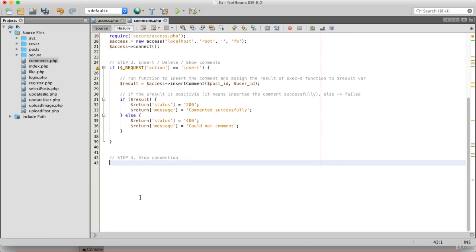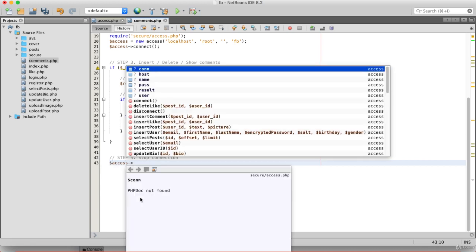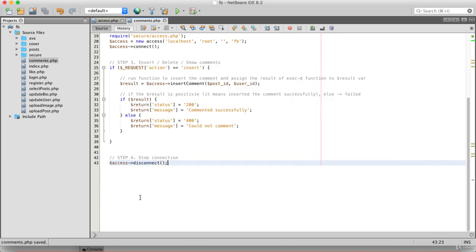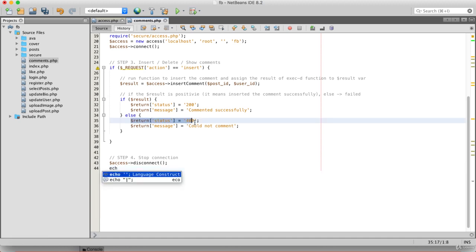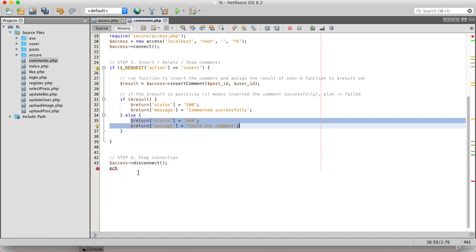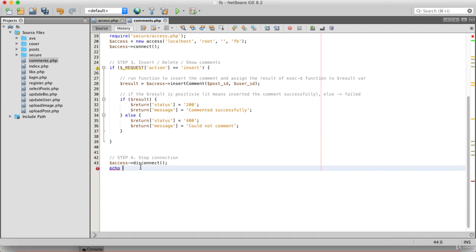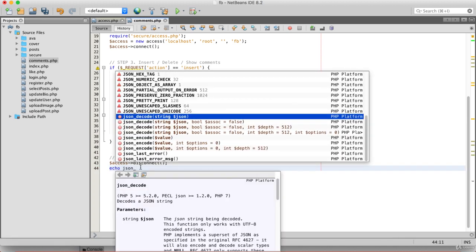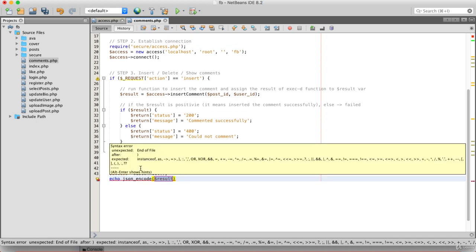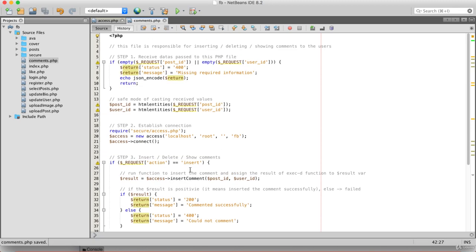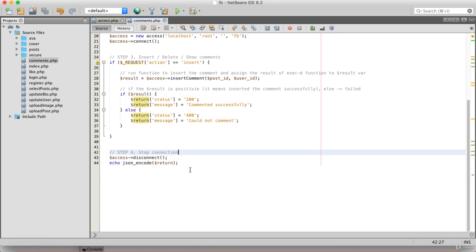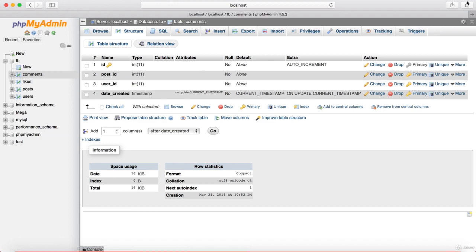And here we will write $symbol access and then arrow disconnect and semicolon at the end, and then we want to throw back this return as JSON to the user: echo JSON encode, and we want to throw back return not result and semicolon at the end of this line. Okay, great. So we can now test it.